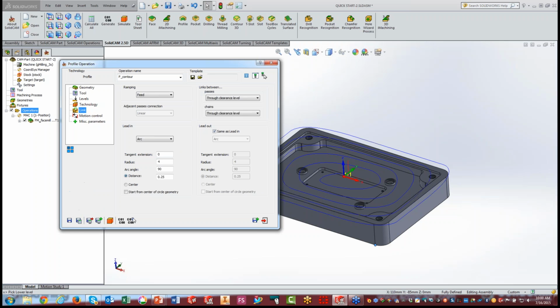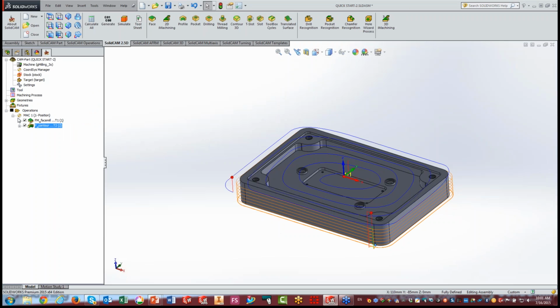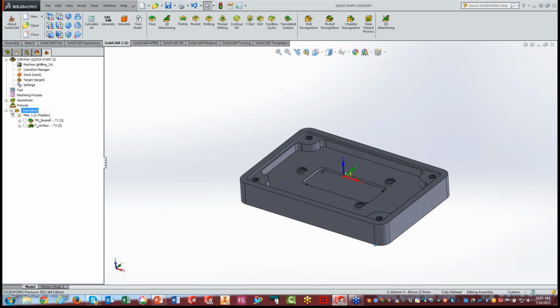Okay, let me do calculate. And you can see your toolpath here already. Okay, exit. Now, if I don't want to see the toolpath anymore, just unclick it. Okay, now I want to do the inside area over here.